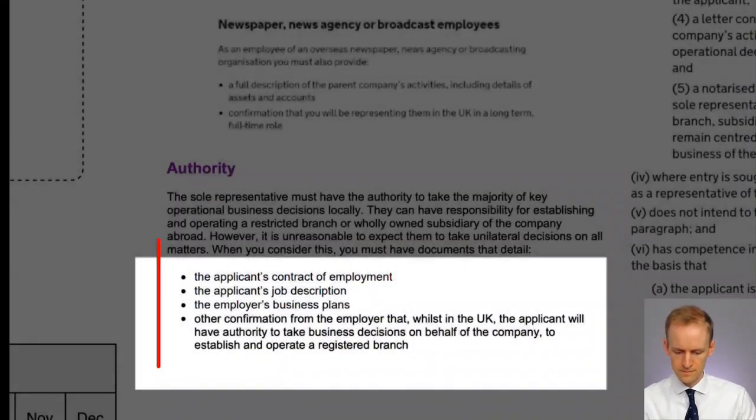So a lot of startup business plans are effectively all about me as applicant, quite rightly, because you're the originator of the ideas in a startup visa business plan. But for a sole representative business plan, it's much more about the parent company's plans. Now, on that note, let's have a look at the rest of these supporting documents.